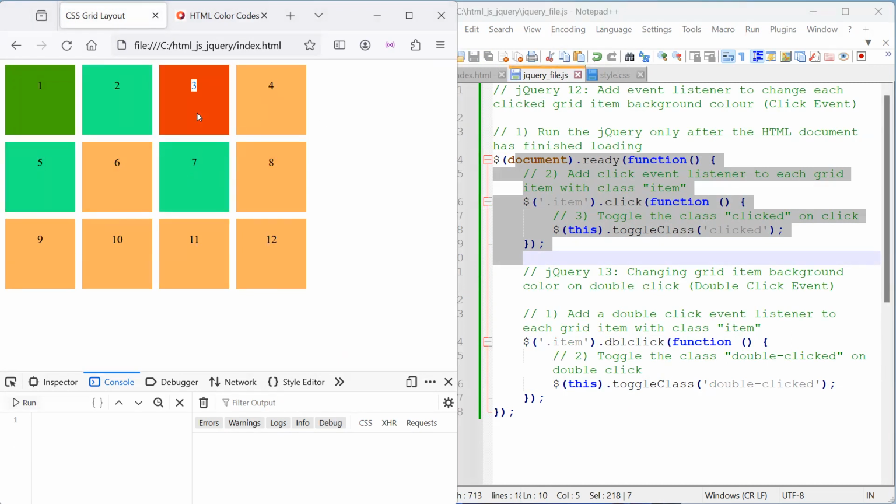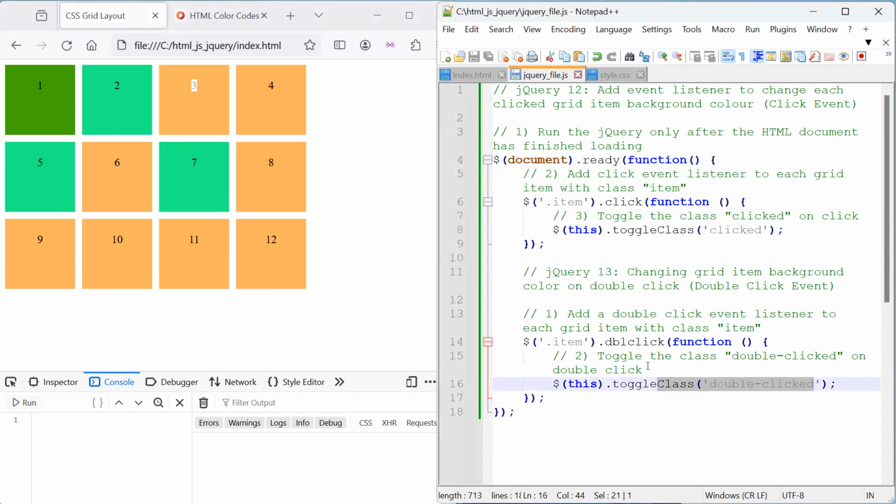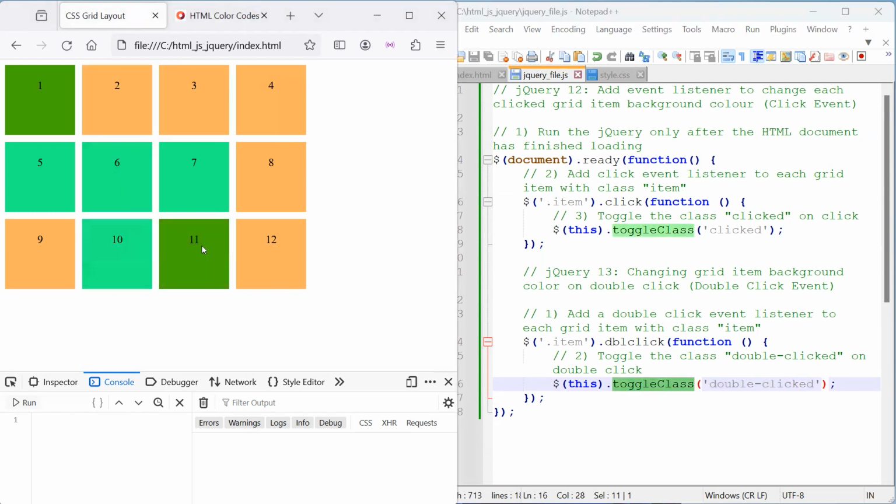And the nice thing is if you double click on them again, if the class is already applied, it takes it off. That's how toggle class works, which is nice. So that's pretty much it. I hope this was helpful, and I'll see you in the next one.